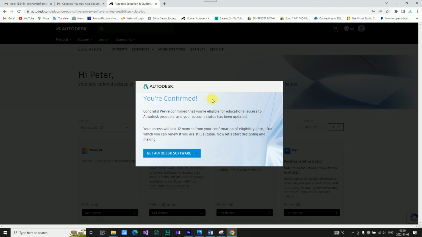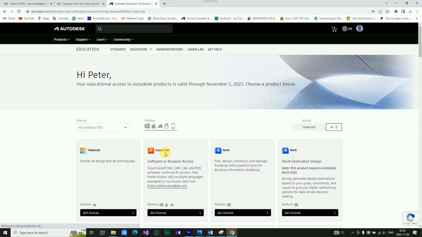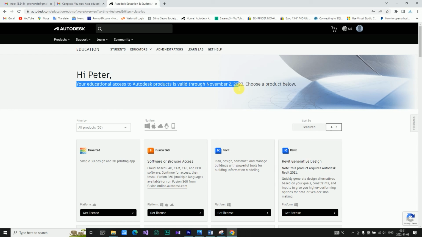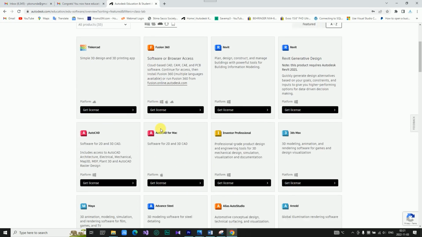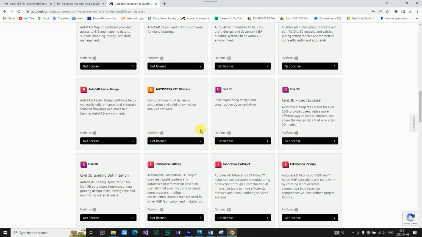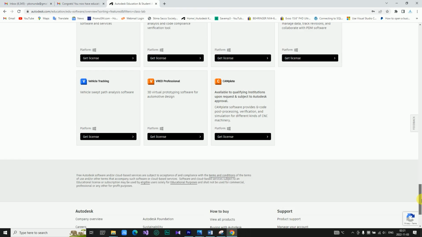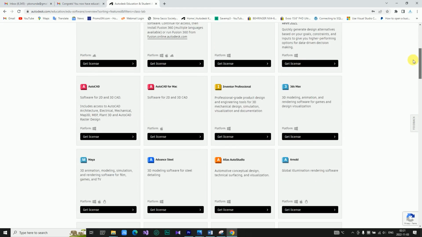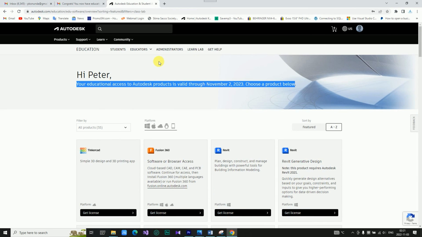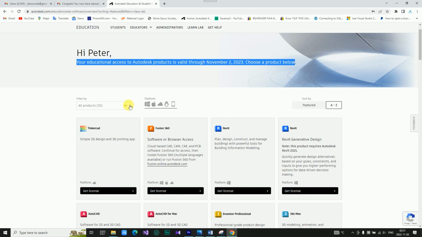So basically, once that is done, you simply click on Get Software, and that will take us to the list of products that we have. You can see from here, hi Peter, your educational access to Autodesk products is valid through November 2nd, 2023. You can choose a product below. And of course, we can choose from all these products on the Autodesk educational community website.